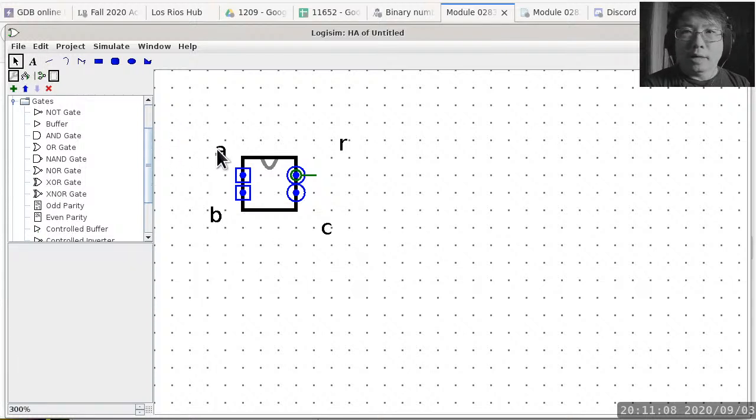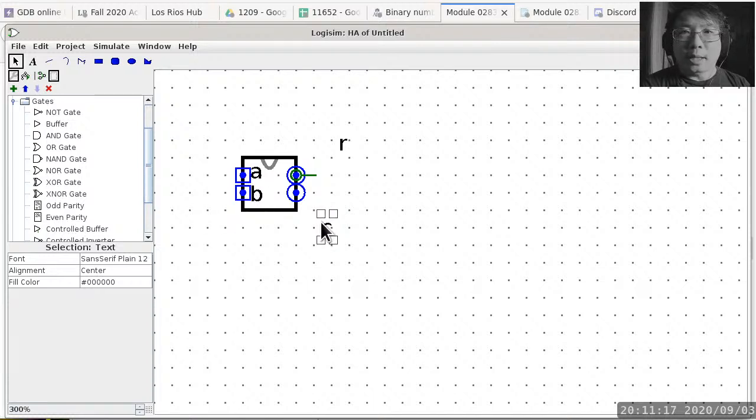Okay. So after this, we can rearrange the ABCR, so this way it doesn't use up a lot of space outside of the chip.